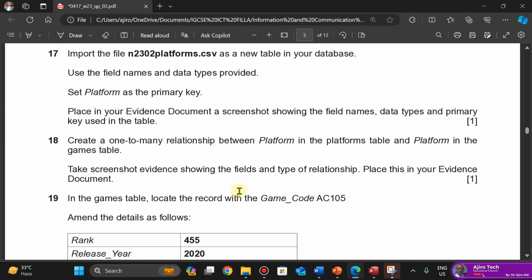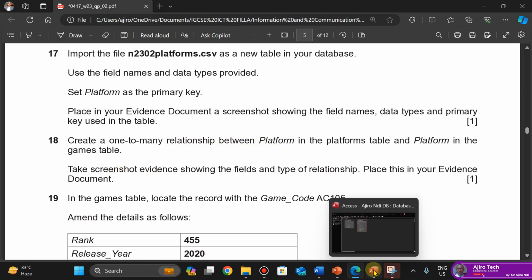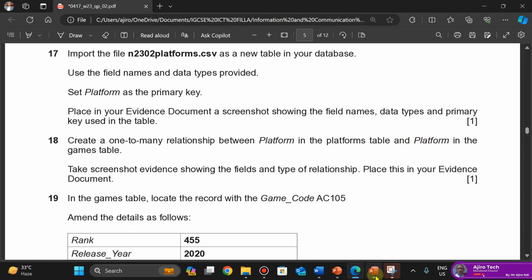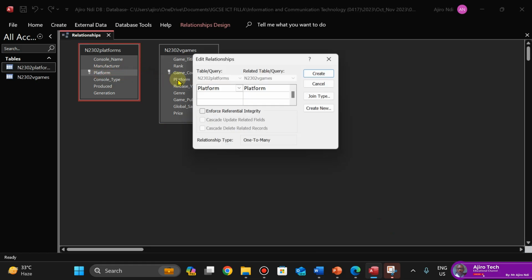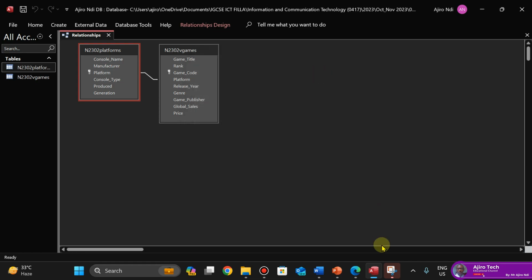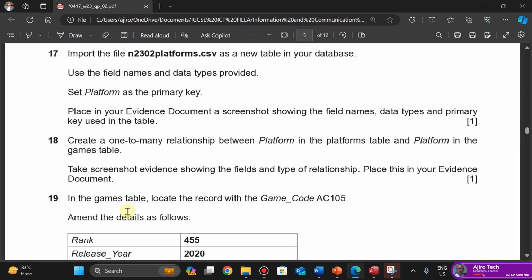All right, the second one: create a one-to-many relationship between platforms in the platform table and platforms in the game table. So platform in the platform table to platform in the games table. Okay, so I have this. Here the relationship type is one to many, so I'm going to create it. Take screenshot evidence showing the fields and the type of relationship. Place this in your evidence document.